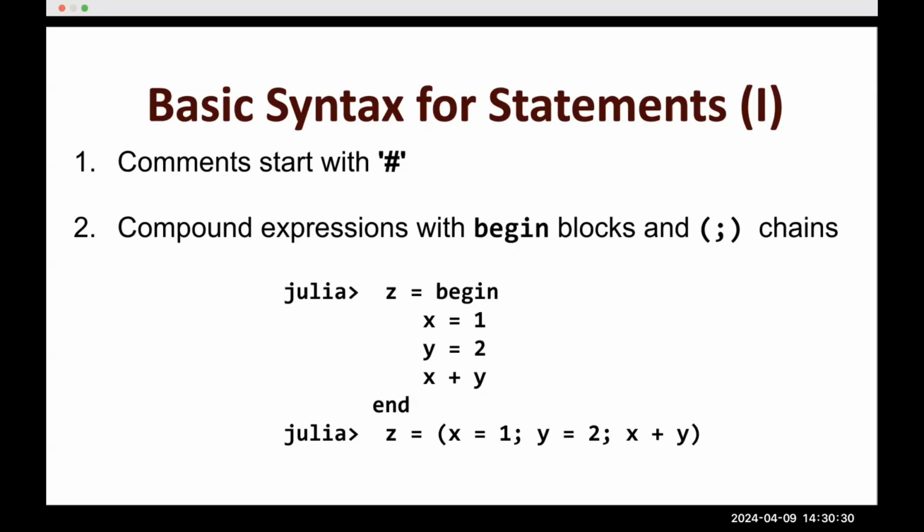When you write down the equation, the statement like this, Z will be set to the value after you finish evaluating all these three statements. So when x equals 1 and y equals 2, the returning value of the last statement, x plus y, will be returned back to Z. So Z will get 3 here.